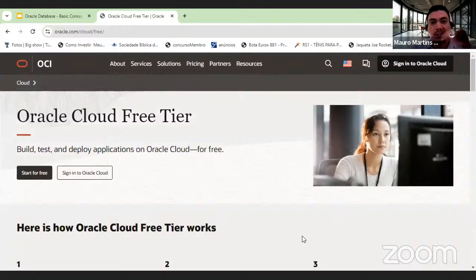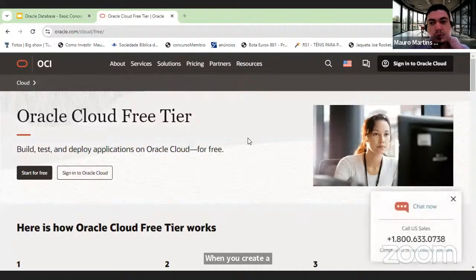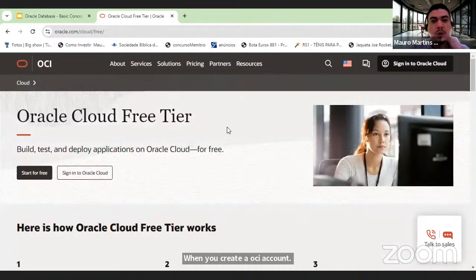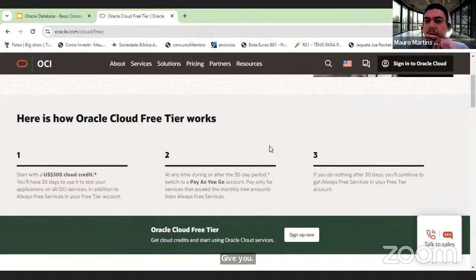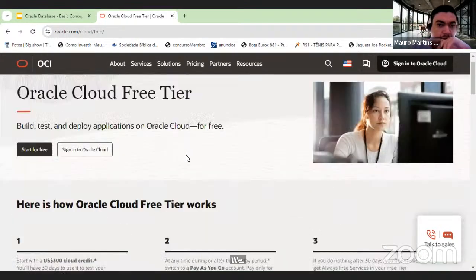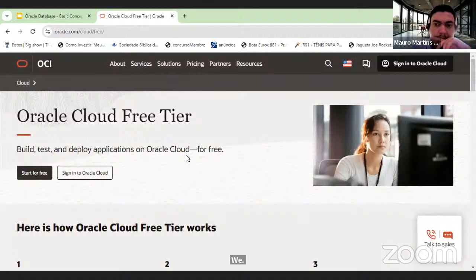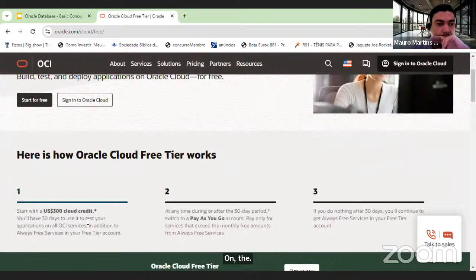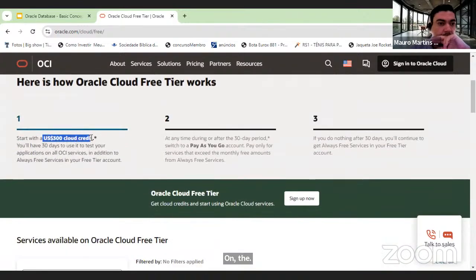When you create an OCI account, Oracle gives you $3,000 to spend on the cloud. Okay.